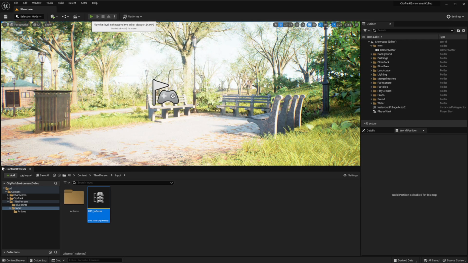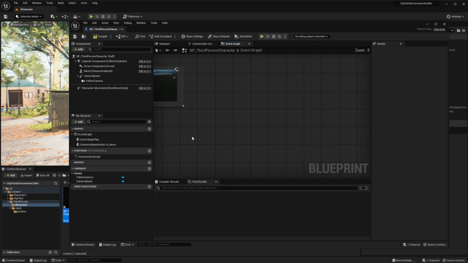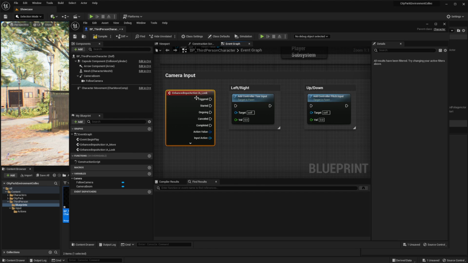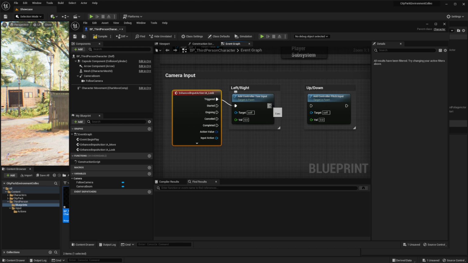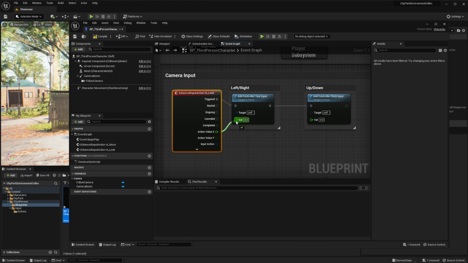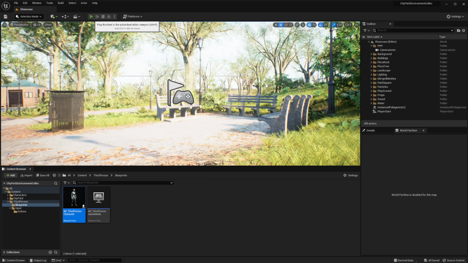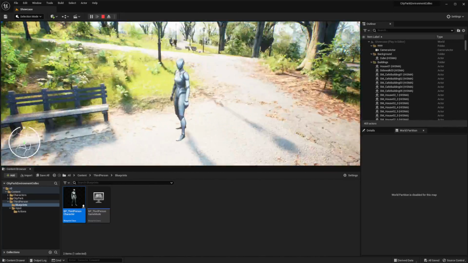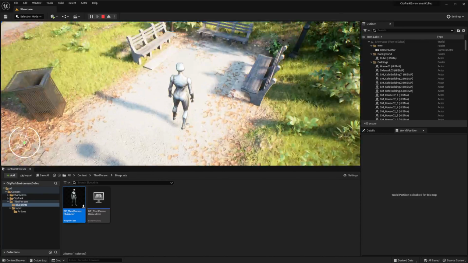Let's do the same as we did with the other action. Just right click, type input action, and then look. Connect our triggered action here. Let's split this pin and use our X value for the left and right and our Y value for the up and down. Compile and save. And now if I hit play on the game, I can easily look around my character now.